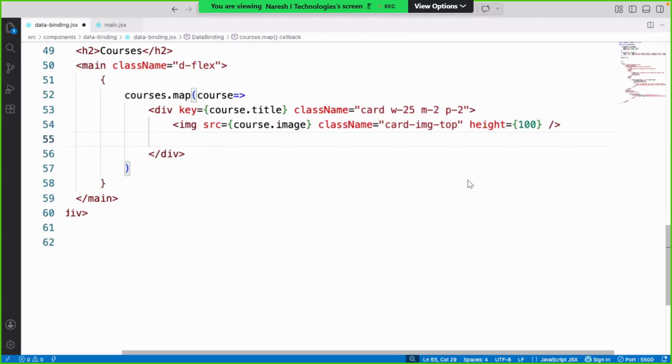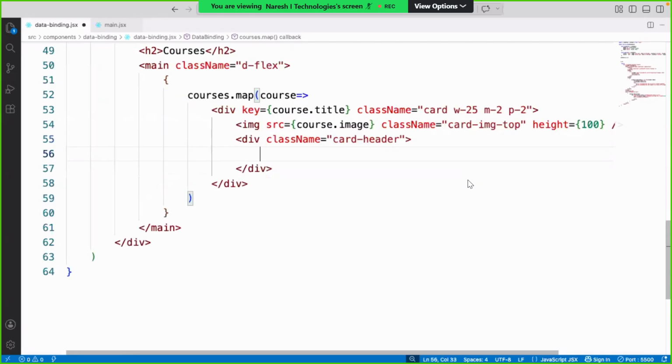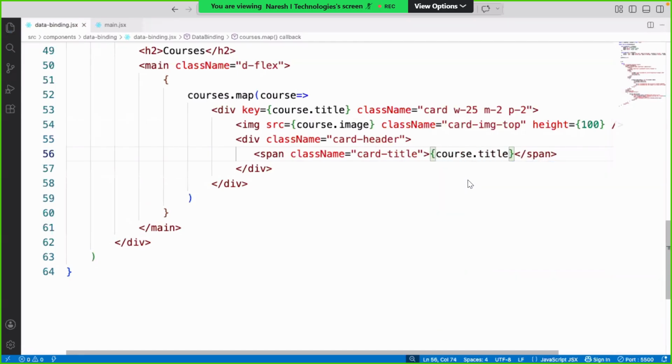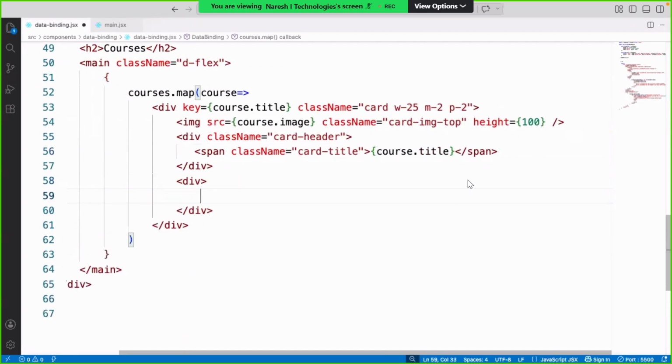Okay, next we have a div. This is called card header. In the card header, we will put a span, and this is called card title. And here I want to display the course title. We will add the course title. After that, we will have a div. What is that? Card body.